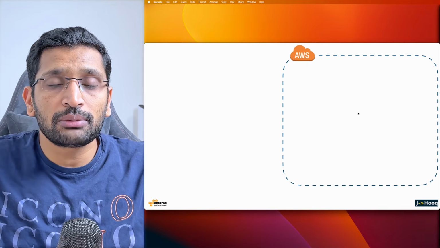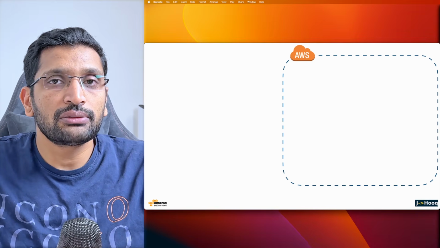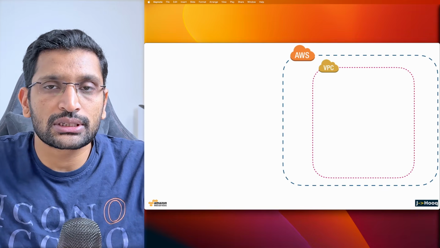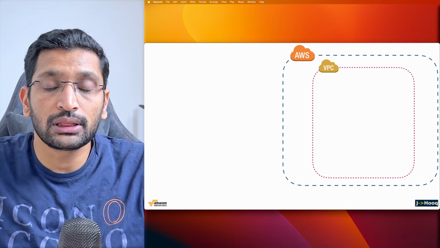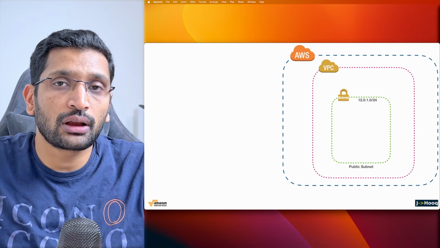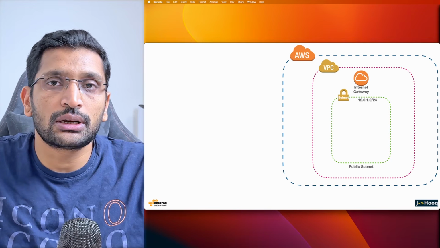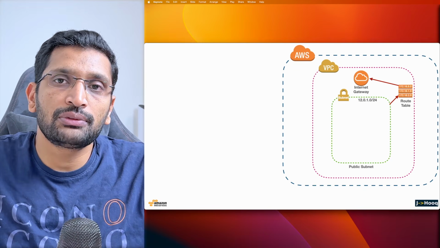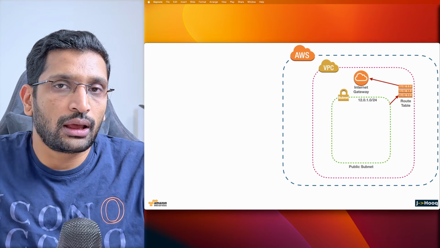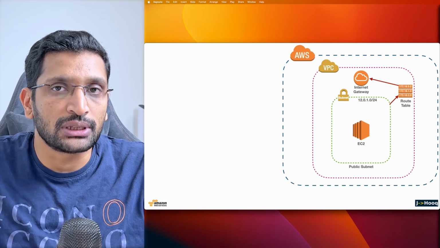Let's break down this whole implementation into multiple steps. So the first thing, we will start with our AWS account. Second, we are going to set up our VPC within that AWS account. Third, we are going to create a subnet inside that particular VPC. Fourth, we are going to set up our Internet gateway. Fifth, we are going to set up our route table. And sixth, we are going to set up our EC2 instance.